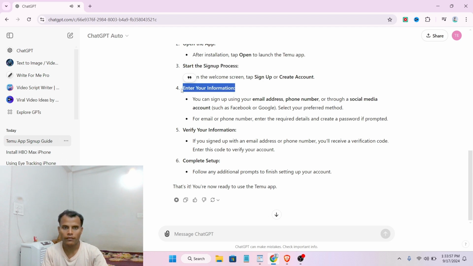4. Enter your information. You can sign up using your email address, phone number, or through a social media account, such as Facebook or Google. Select your preferred method. For email or phone number, enter the required details and create a password if prompted.